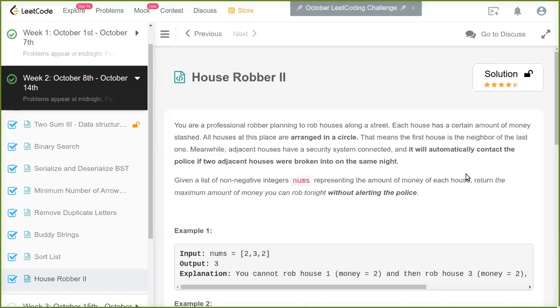The problem definition is as follows. We have a bunch of houses arranged in a circle, and each house has a certain amount stashed in there. A robber wants to rob as much as possible, but there is one constraint: if two adjacent houses are broken into the same night, then there'll be an alarm which is going to be set off. So he wants to avoid that, right? Knowing that, what is the maximum amount the robber can rob?